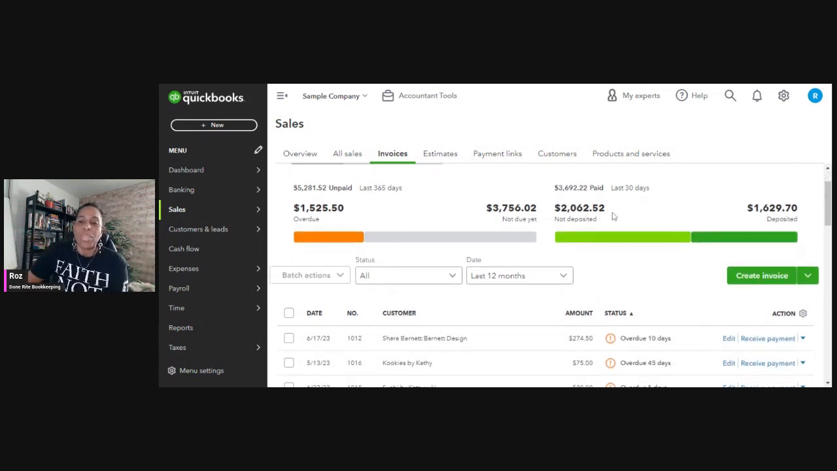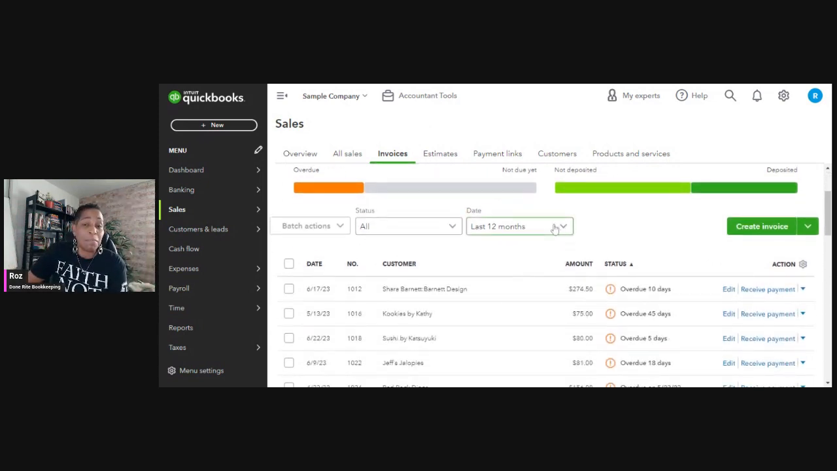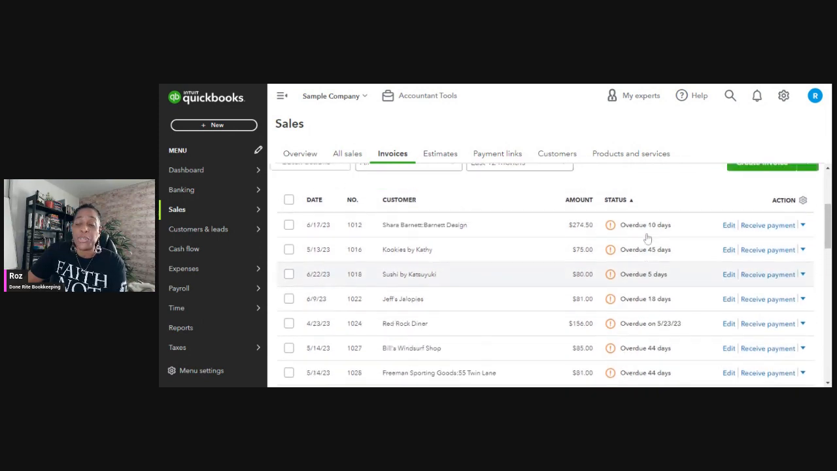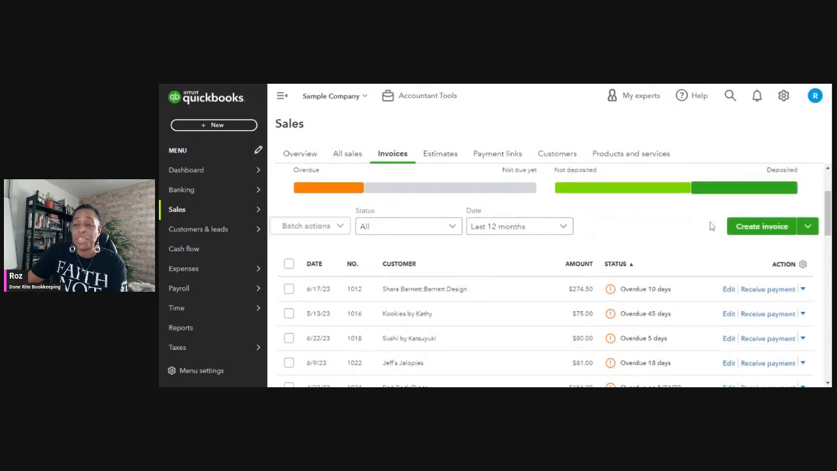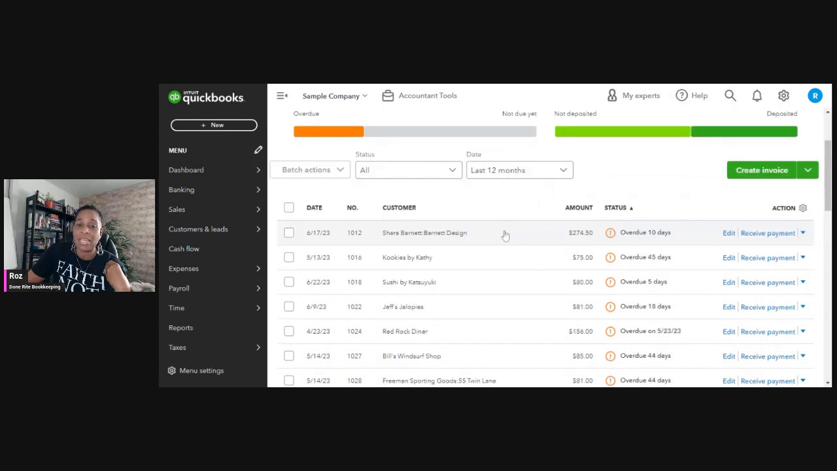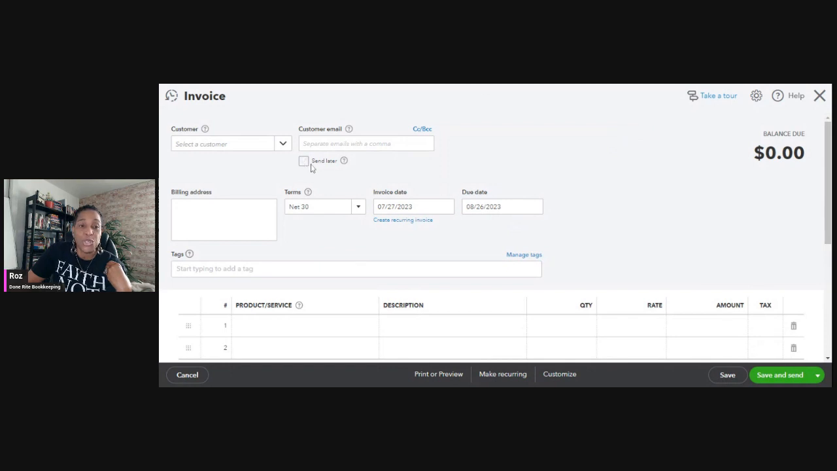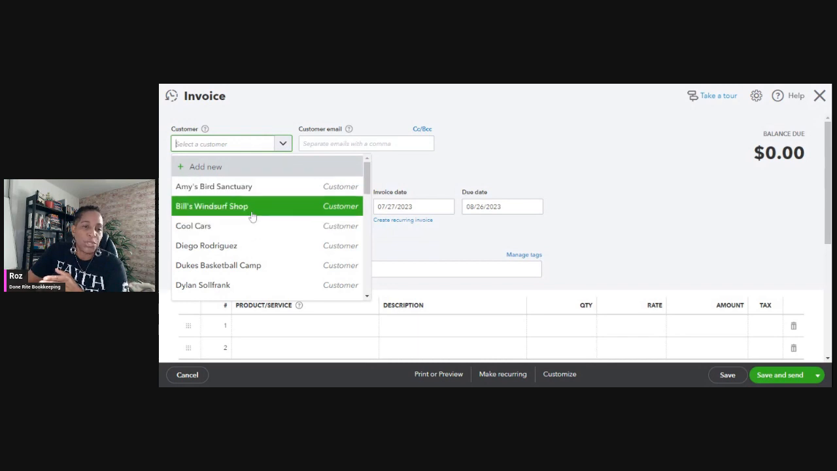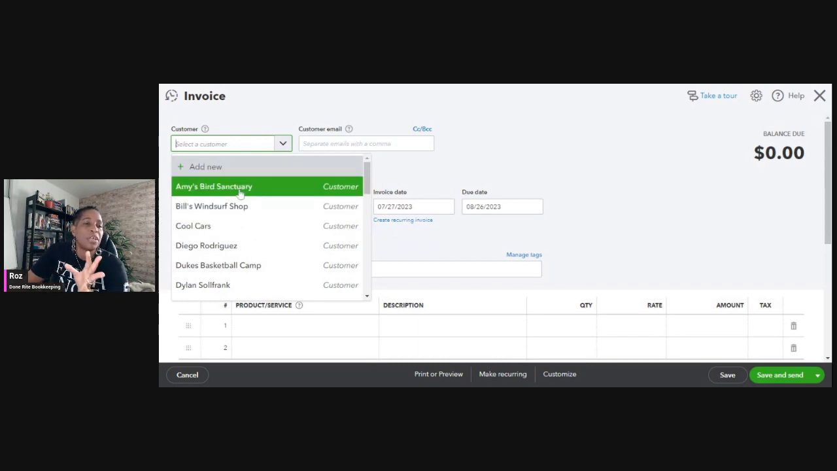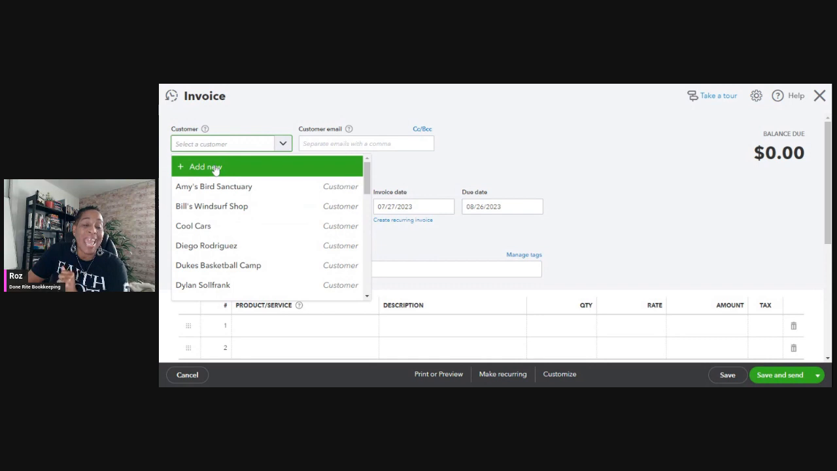Like I said, this is a sample company, and you can see here that there are some past due invoices. But we're going to talk about how to create a new invoice. So I come over here to this green button that says Create invoice and click on that. Then a new screen pops up. Up here at the top left, there's the customer. If you click on the drop down, if you already have the customer set up, you'll just type in here and search for that customer, or you can add in a new customer.